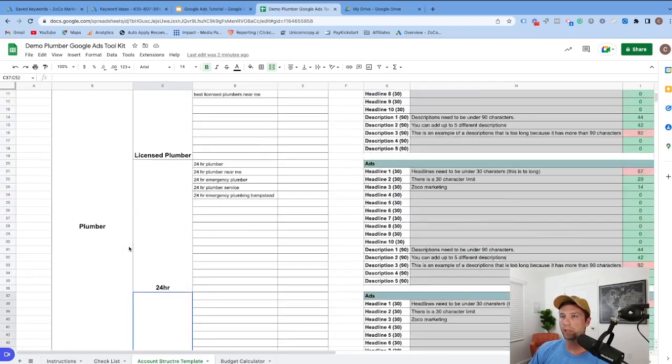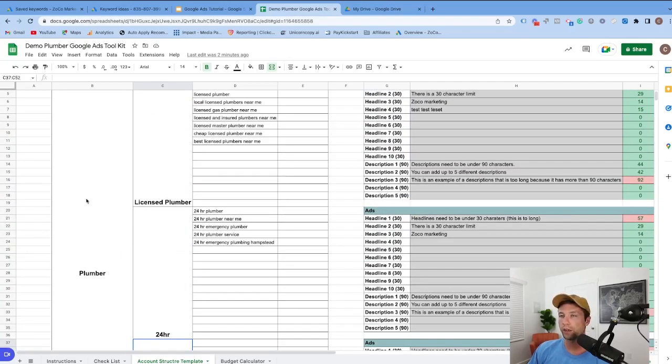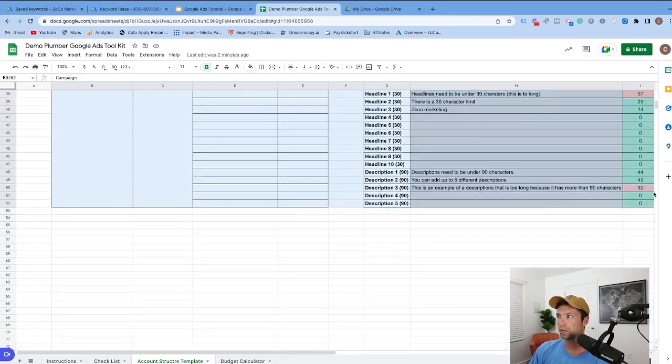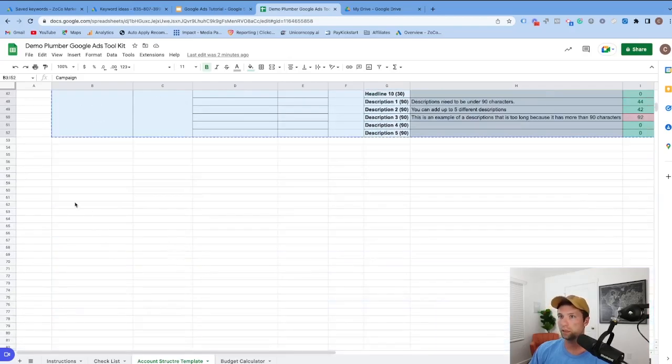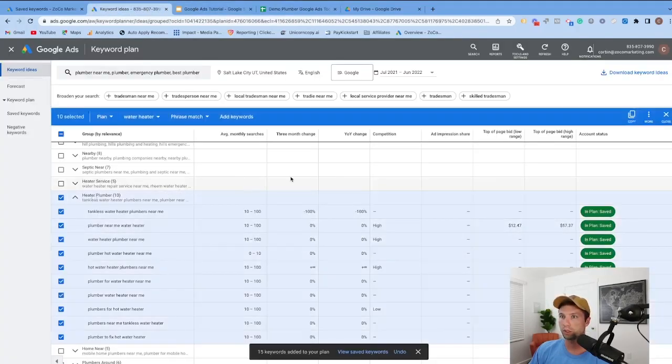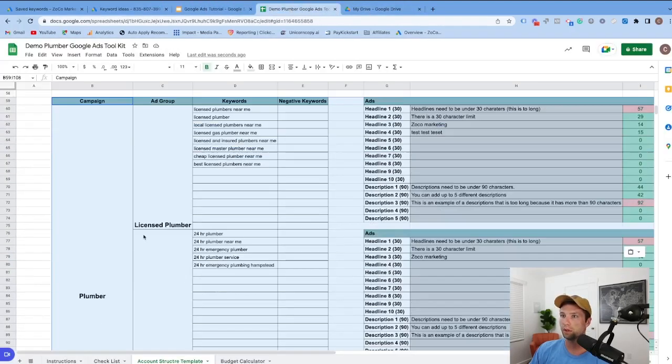Okay, and this one actually, because we're going for water heater, I'm going to break this out into its own campaign. So I'm going to copy this little section right here, Command C, Command V, and then we're going to go back over to our keyword ideas. We're going to grab this, copy these, and I want this to be in its own campaign. So I'm going to grab these and copy them here.